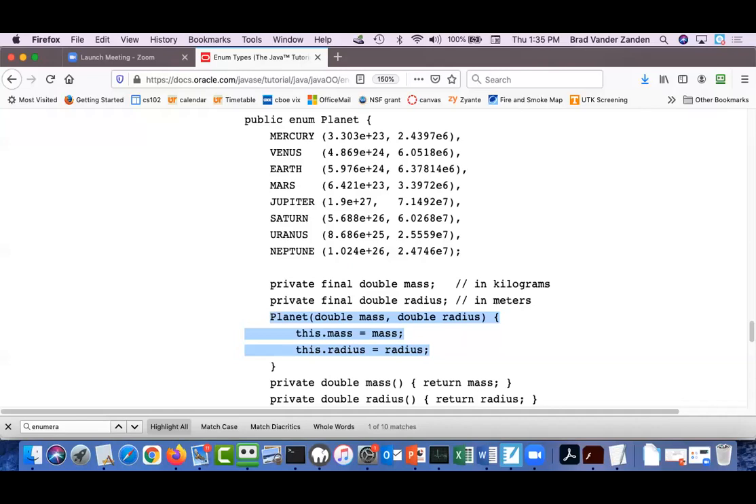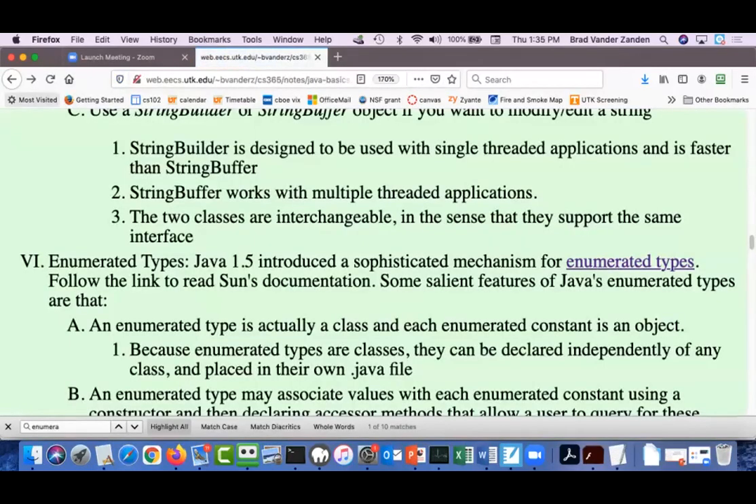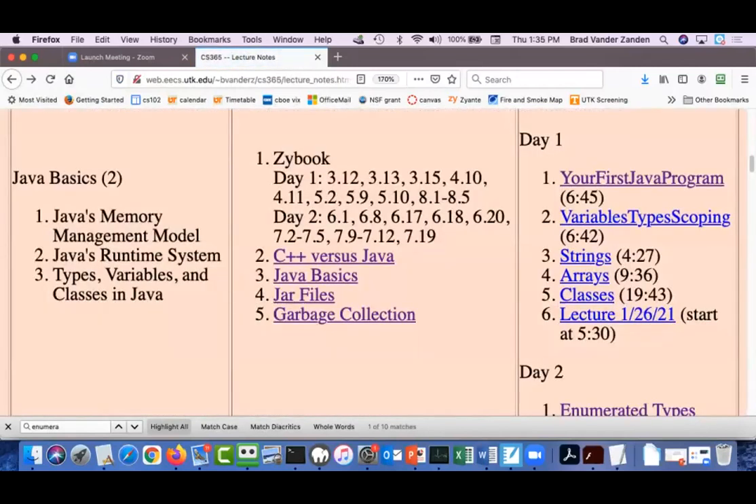Okay. The next thing we need to discuss is JarFiles, which is how you are going to be submitting your programs to us so that we can basically execute them.